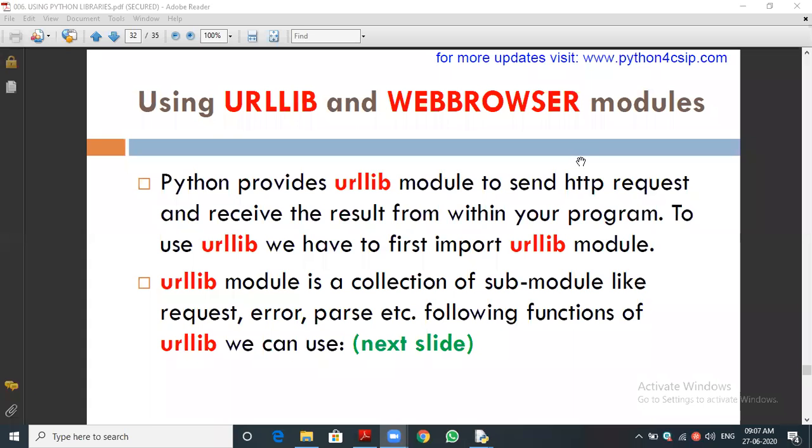Okay, students, yesterday we discussed the urllib library. What is the use of the urllib library? Can anyone say? Yesterday we discussed these things. What is urllib?